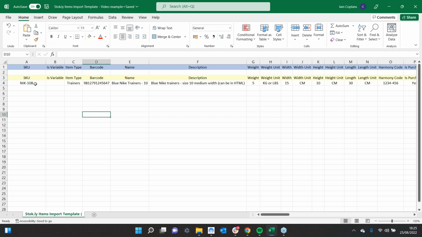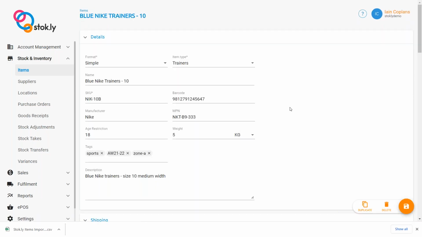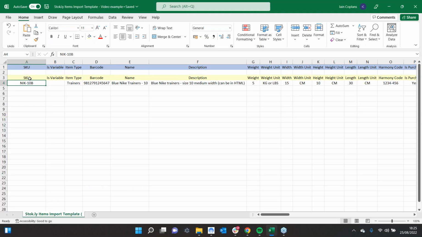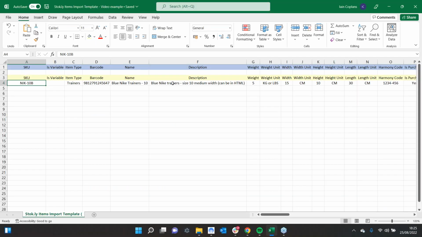We're going to work through each of these columns and how they relate to the item view. So the value you put in here against the header, and then how it will look in an item in Stok.ly. Okay, so first column, SKU. That is the SKU of the product. It needs to be a unique product code. When you're creating products in Stok.ly via the CSV, you do have an option for Stok.ly to create those automatically. Stok.ly can also create barcodes automatically when you're creating products and importing them via the CSV.